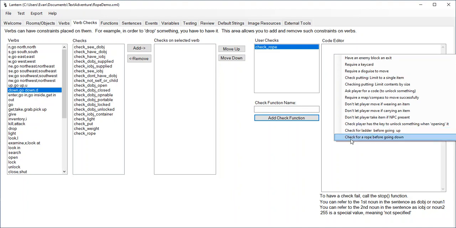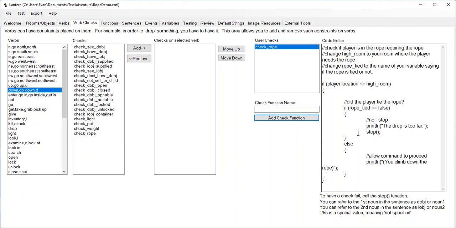So you can take this and modify it. It drops in a fair amount of code here. It's going to check the player's location. Wherever it says hi room, you want to change that to be your room. In this case, for me, that's the balcony.